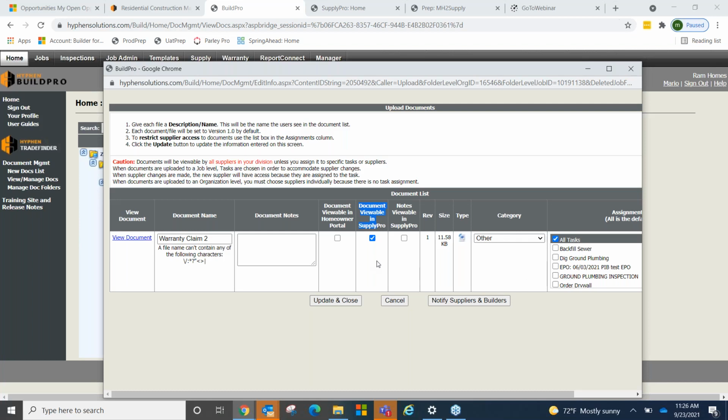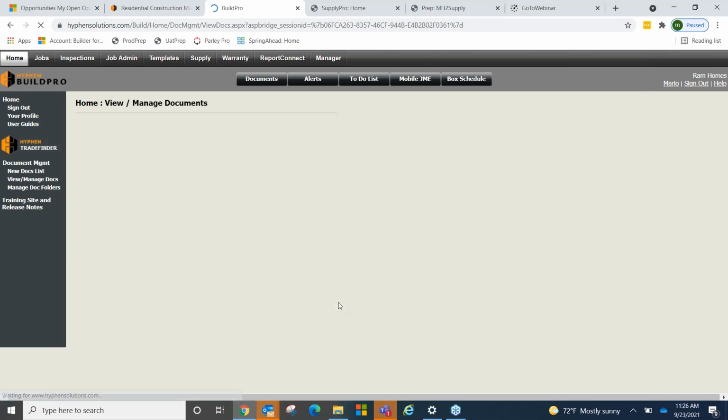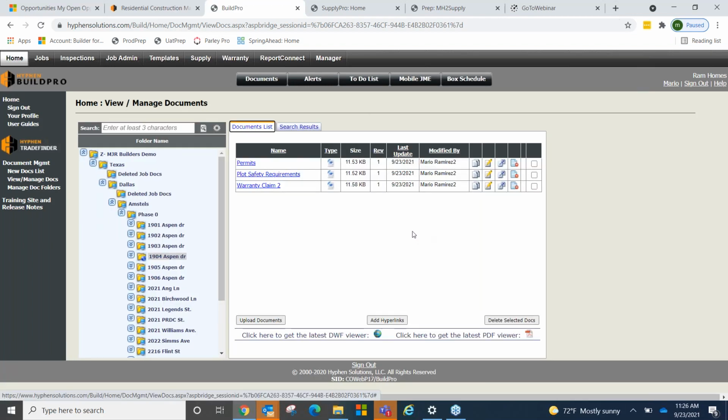But okay, so we can keep this nice and simple. Do it for both there. We're going to simply hit update and close, and there we go, right? So what can you do to this document after it's been loaded? After it's been loaded, a couple of cool things.